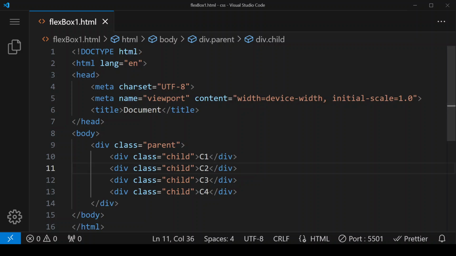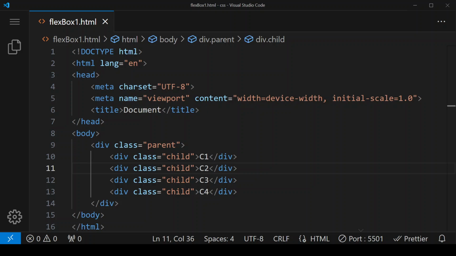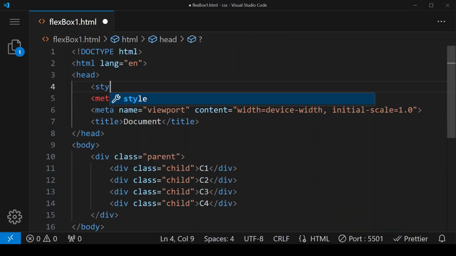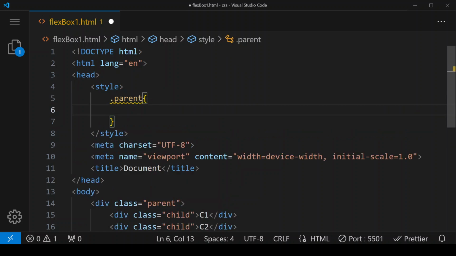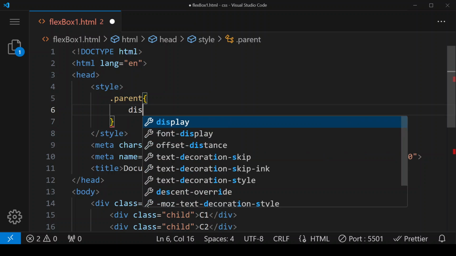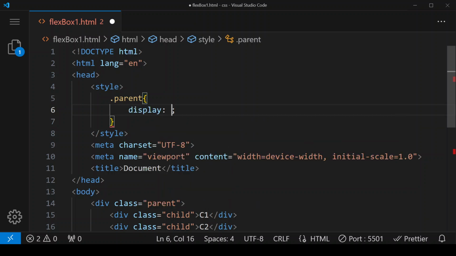Save, and right now it is looking like this in our browser. C1, C2, C3, C4. Right now we haven't declared anything in the head section, so this is our style tag in the head section, and within the style tag I'm giving the parent class. Right now this class is not flex. By writing display flex, it is going to make this class a flex box.